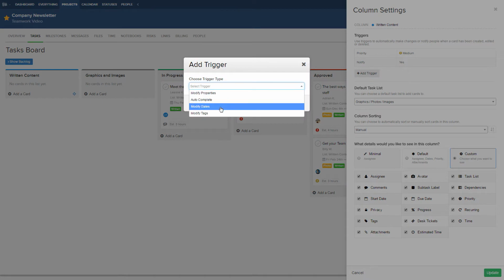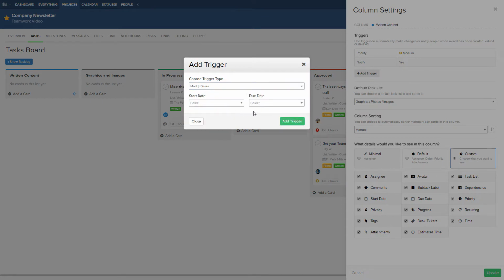I'm going to select modify dates. We can have a start date. In this case, in the written content column, I want to have a due date on all of the tasks that are dragged in here. So we have a number of options. We can not change the due date if there is one on a particular task. We can remove the date completely. We can select a specific date. We can push the date. We can also use relative dates such as current day or plus 1 day, 2 days, 3 days, and so on. In this example, I'm going to select a specific date.